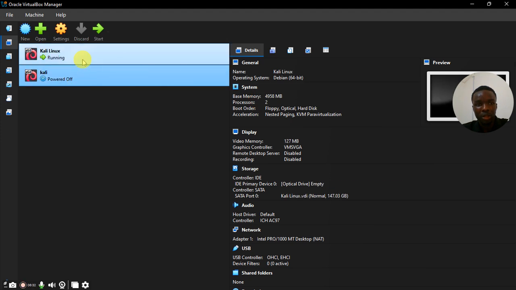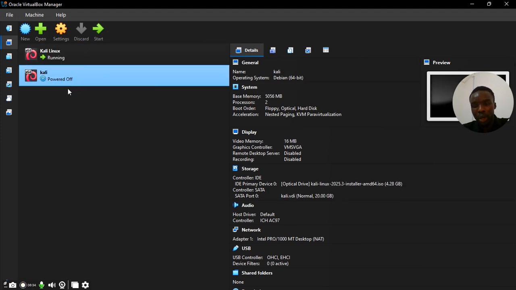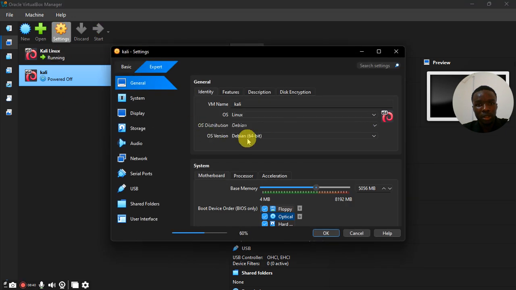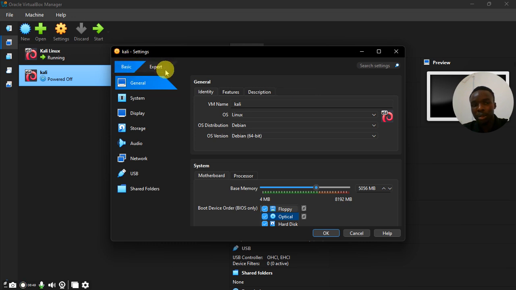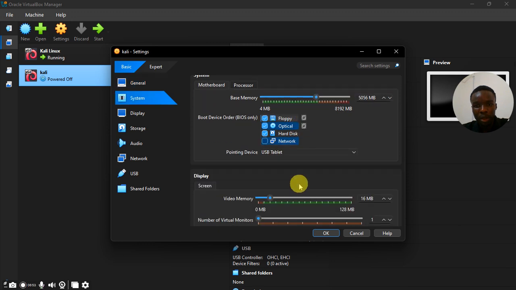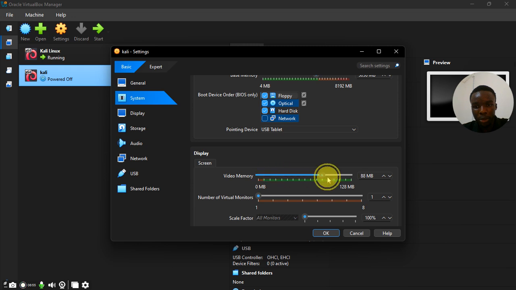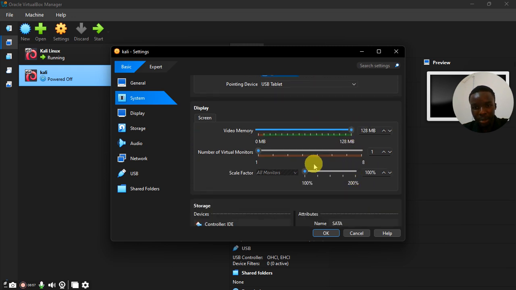Then you see, I have two. So the one that we're installing, you click on it, you click on settings. When you click on settings, you see all this. Now you come to identity, you give it the name. Now basically it's on expert mode, but let me take it to basic mode. Now on the basic mode, you can just scroll down. The video memory should be 128 MB.